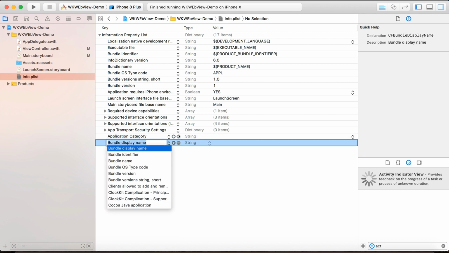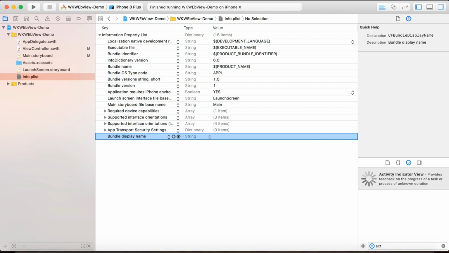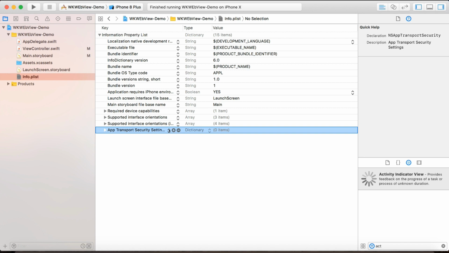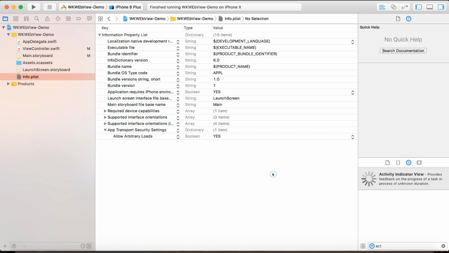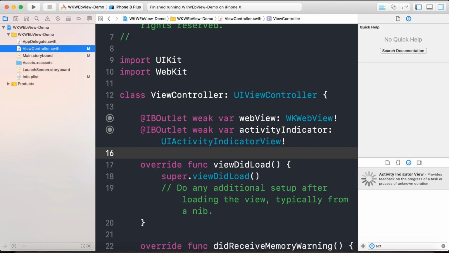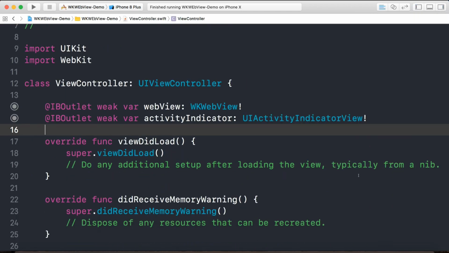We need to add one more key here. Let's edit here. Bundle display name, we don't need it. We need Allow Arbitrary Loads, and it's a boolean, so we set it to yes, and now we are ready. So open ViewController.swift, and now let's do the code.